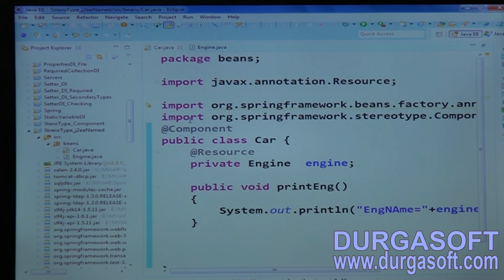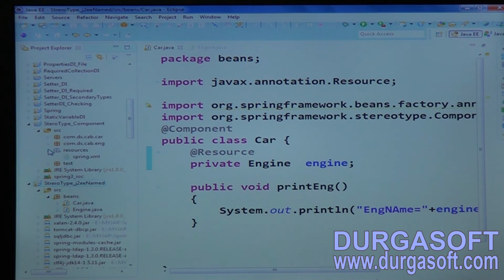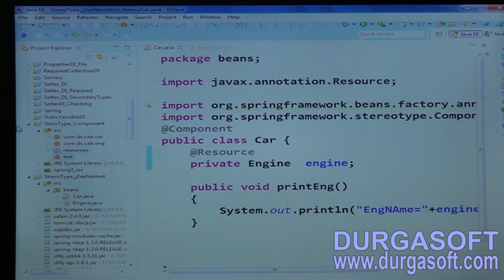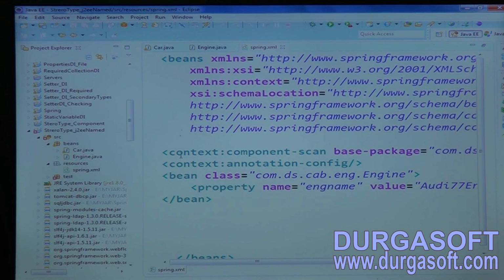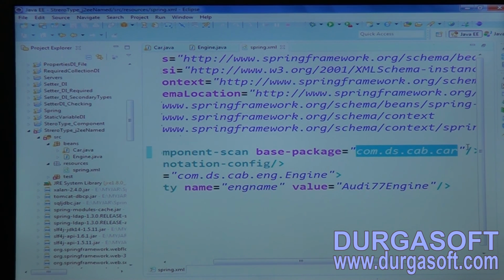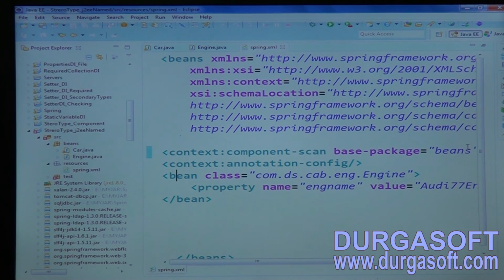If I use the component annotation, I no need to create this car class object. Spring will create it automatically. But if Spring creates the car class object, how do we get that object? We require an ID, right? Without having an ID also you can get the object. First configure it in the Spring XML file. In component scan, which package does it need to scan here? The package name is beans. By scanning the beans package, it needs to create a car class object.